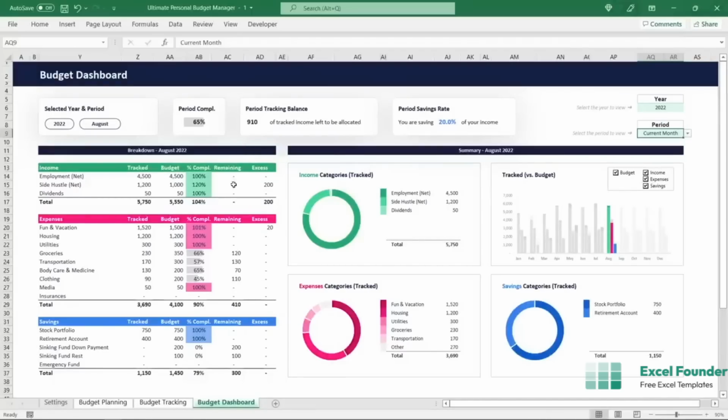And down here, that balance value is then perfectly broken down into the remaining budget amounts and the amounts that have exceeded the budget by type and category. Over here in this tracked versus budget chart, your tracked budget performance for the income, expenses, and savings in that current month is visualized and highlighted, with an exact breakdown by category for the income, the expenses, and the savings in these beautiful circular charts.